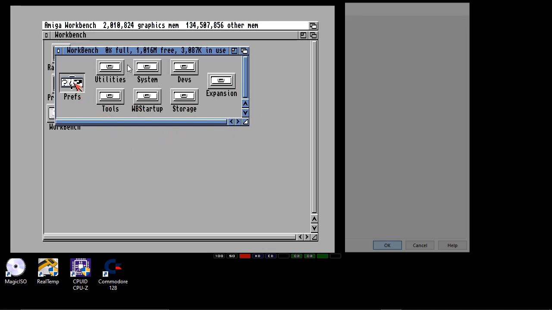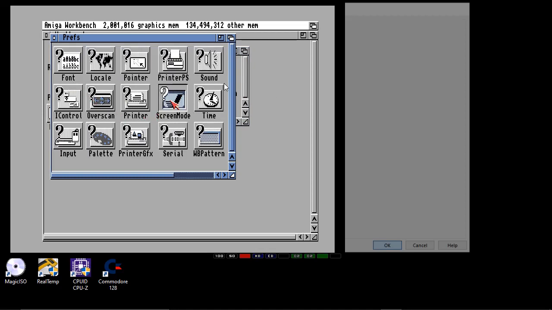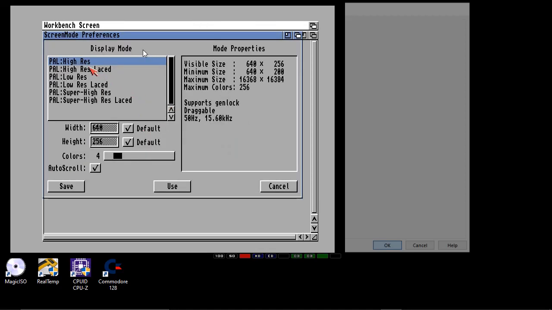Alright, let's go to Prefs, go to Screen Mode. You notice that it has PAL listed here, or NTSC if you decide to run with that. But PAL's fine. Let's move this color slider up to 256. Doesn't do anything to the screen because it's in 4 colors: blue, black, gray, and white. So select save.